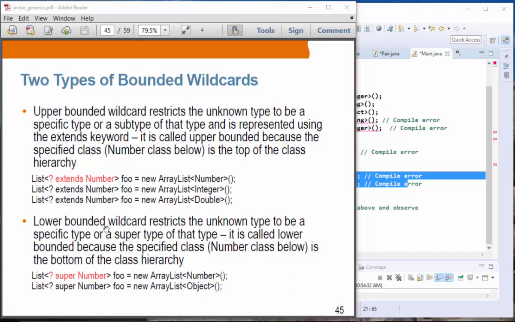Okay, lower bound is the other way. It's called the lower bound in this case because the number is the bottom of class hierarchy. So any type that you pass is supposed to be number type or super type of number. So this is allowed: array list of number to unknown type super number, and array list of object assigned to a list of the unknown type super number. So this is lower bounded wildcard. This is upper bounded wildcard.